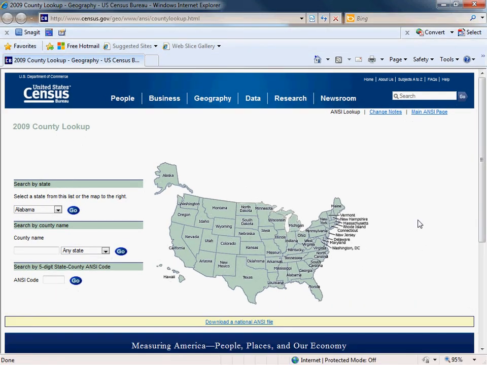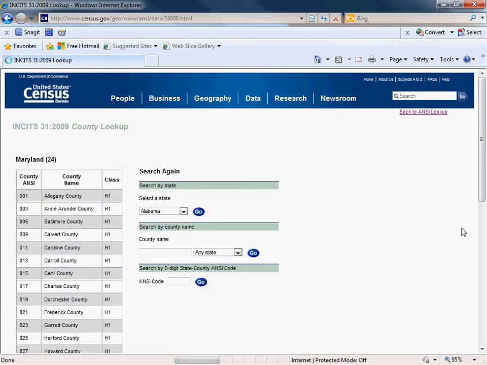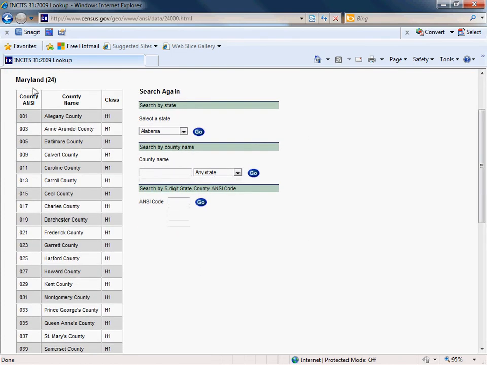Each state in the union has its own 2-digit identifying code, and then each county within each state has its own 3-digit identifying code. So using Maryland as an example here, I'm just going to come over here and hit it from the pull down, and I'm going to say go. And as I mentioned in the previous demo, Maryland's code is 24, and then each county within Maryland has its own individual 3-digit code. And then of course the 5-digit code is going to be the Maryland code plus the 3-digit codes for each individual county. So putting those two together, we wind up with a 5-digit code that uniquely identifies from any other county in the entire United States each county within a given state, in this case Maryland.